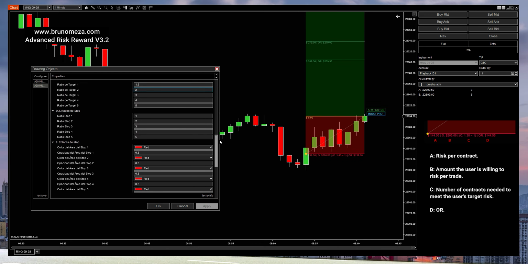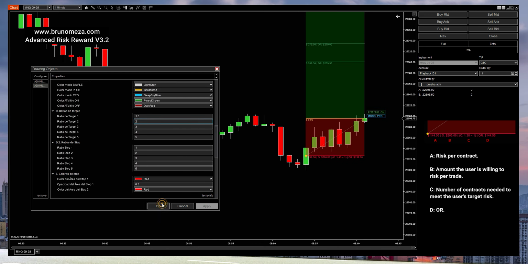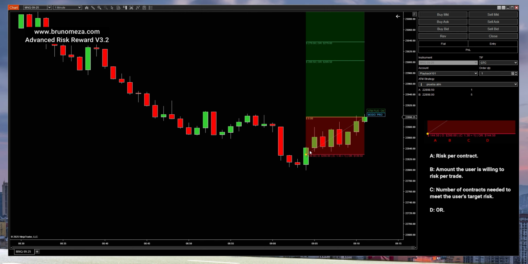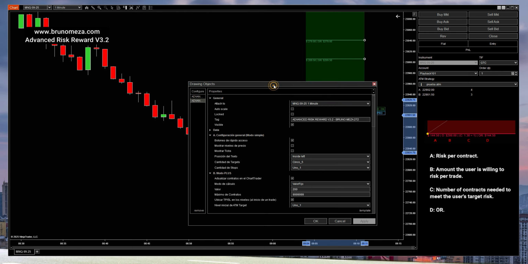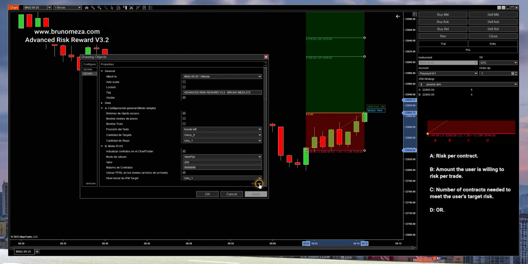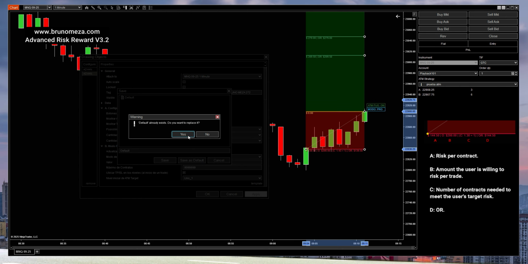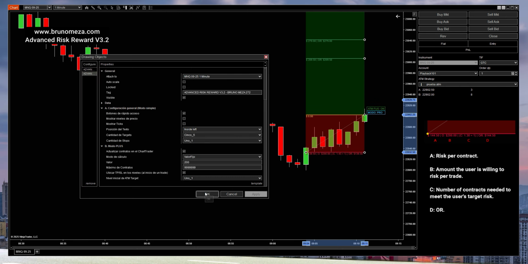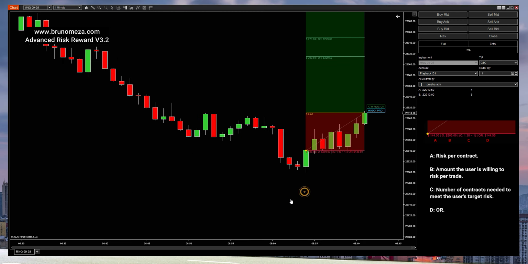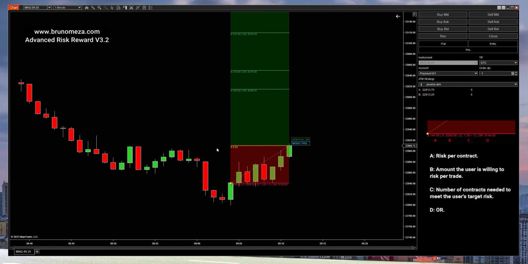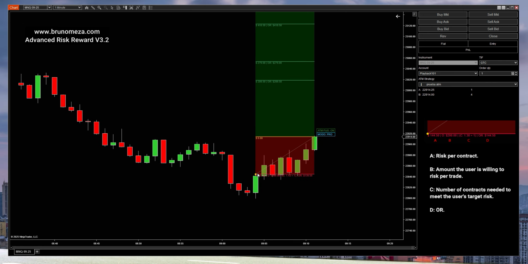To save all the changes and have them remain every time you place the tool again, click on Template and then on Save. Then, choose Save as Default and confirm if a replacement message appears. In this way, the next time you add the advanced risk reward to the chart, it will appear with the configuration you have saved. Next, we will show a live trade using the advanced risk reward so that you can see how it is used in practice.